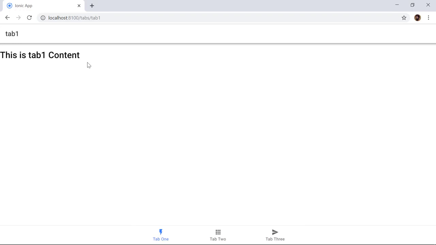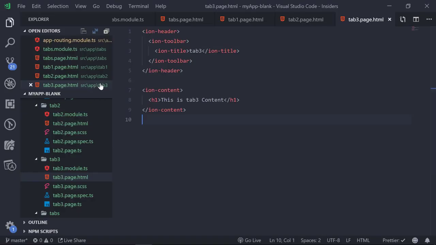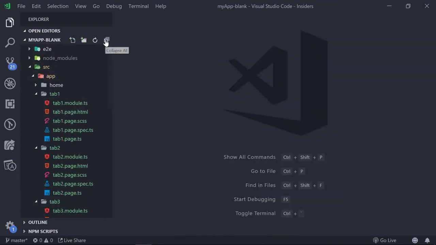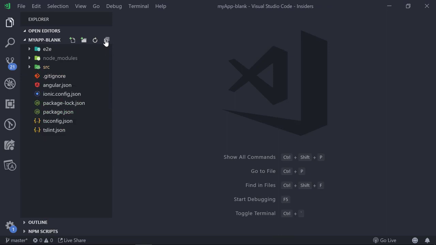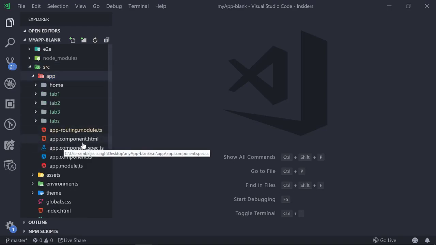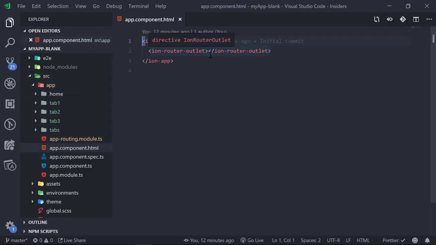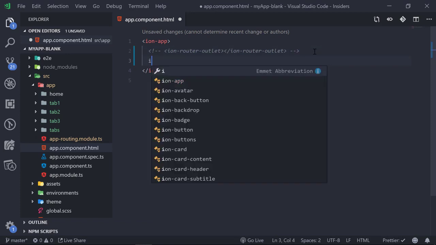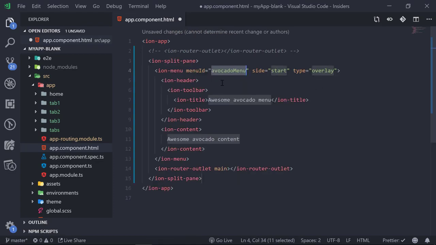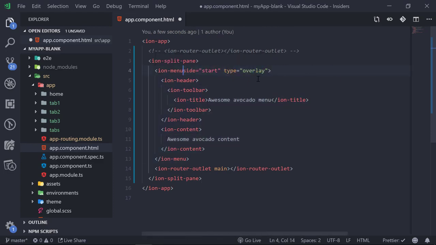So now let's see how we can add a side menu also. For the side menu, let's first close all these tabs, and maybe let's minimize or collapse all the open directories. And now we can go to source, app, and then we can go to app component.html, and in here instead of ion-router-outlet we can actually comment this out. We can use the ion-split-pane snippet by the Ionic snippets plugin. So we can actually press that. As we have only one menu, we don't need to add a menu ID for that.